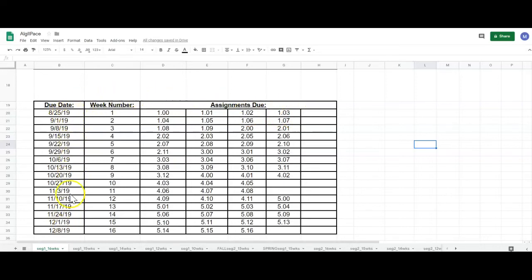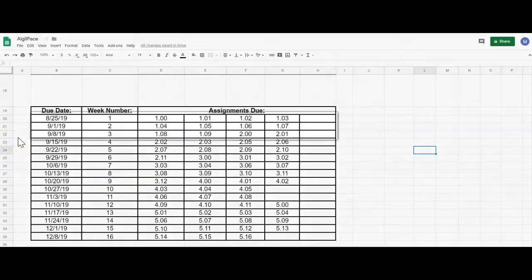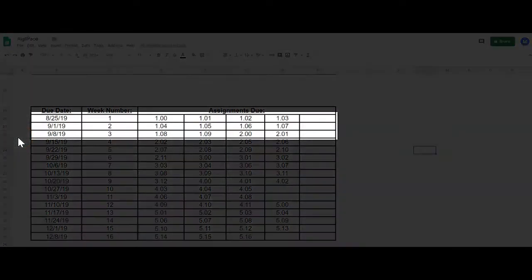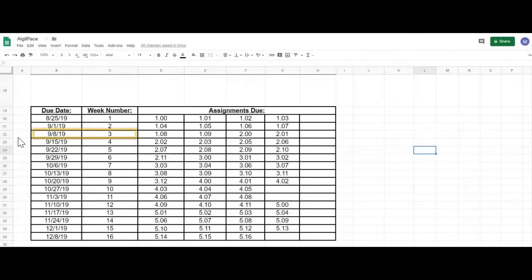All of these due dates are Sundays, so it's up to you to pick the days and the times that you want to work. Just keep in mind that all work for the week is due on or before Sunday. The first 3 rows show the assignments that are due during your grace period. Now, this 3rd due date is especially important because that marks the end of your grace period.